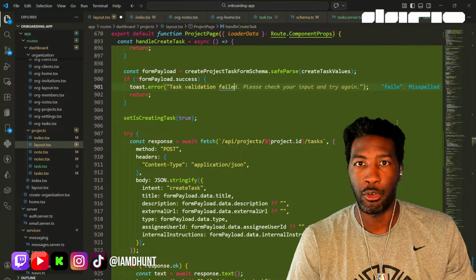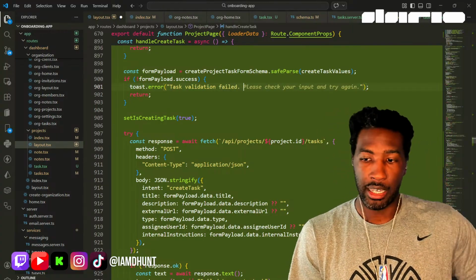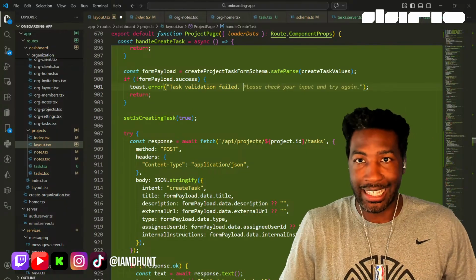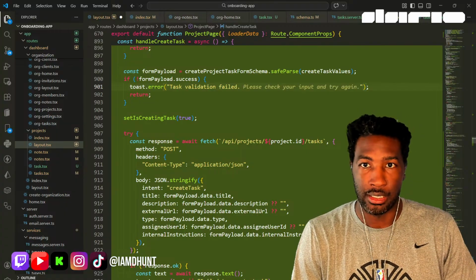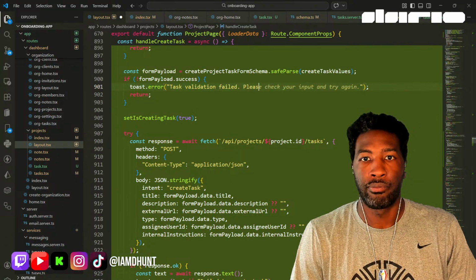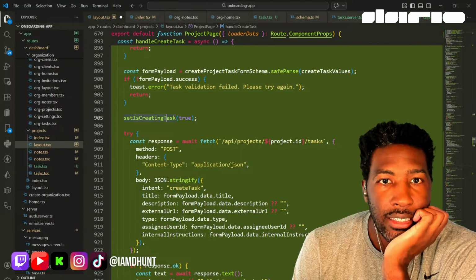I'm probably not going to even end up needing this because I'm going to handle validation with Zod and React Hook Form. I just think it's much more intuitive. It handles everything inline of the form and doesn't even submit. So I'm probably not going to need this. Please try again. And then set this to true.